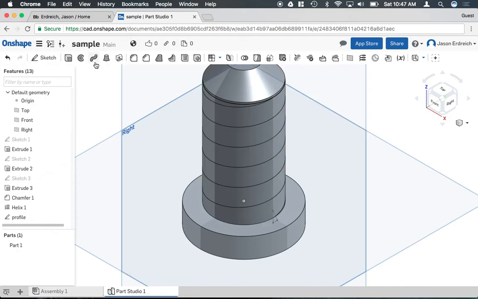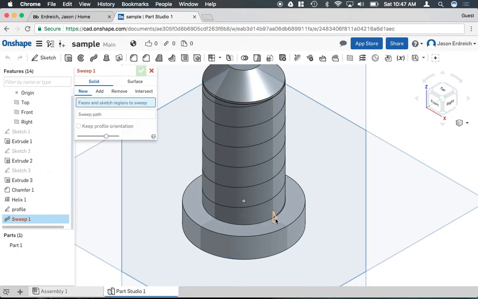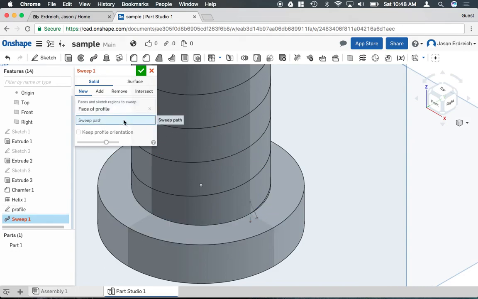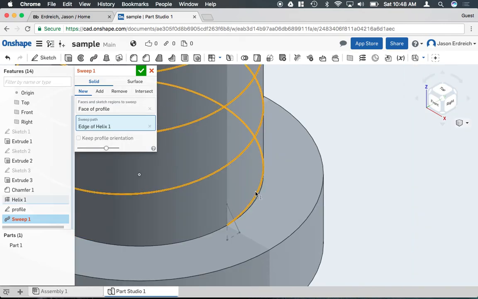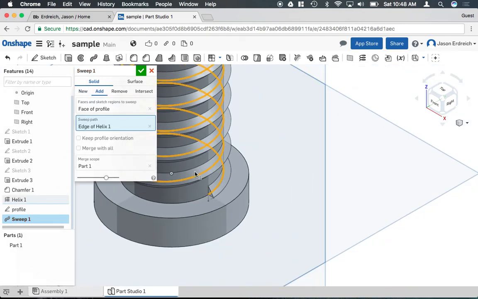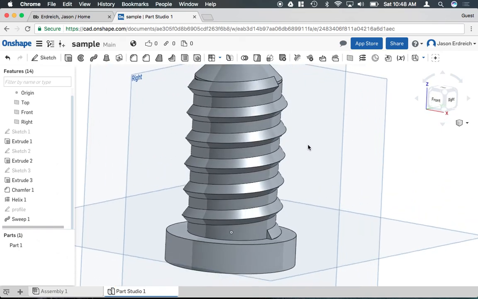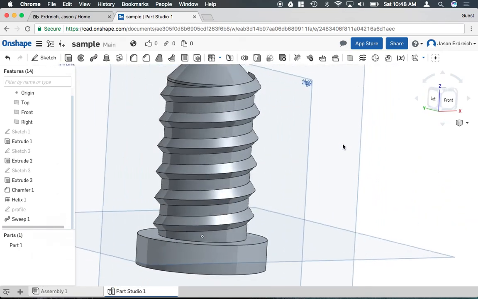Now I can use the sweep tool to sweep this profile around my helix path. First things first, you're going to select your profile, and then we're going to click on the path button in the sweep menu and select the helix sweeping path. What it's then going to do is twist my profile all the way around my helix. If I hit the checkbox, we now have a screw with spiral threads.